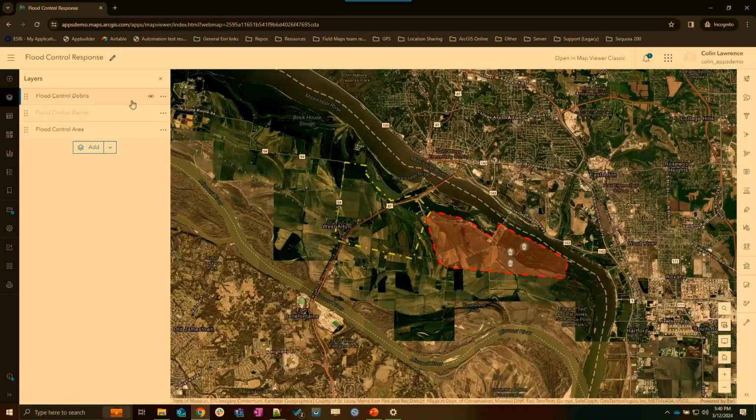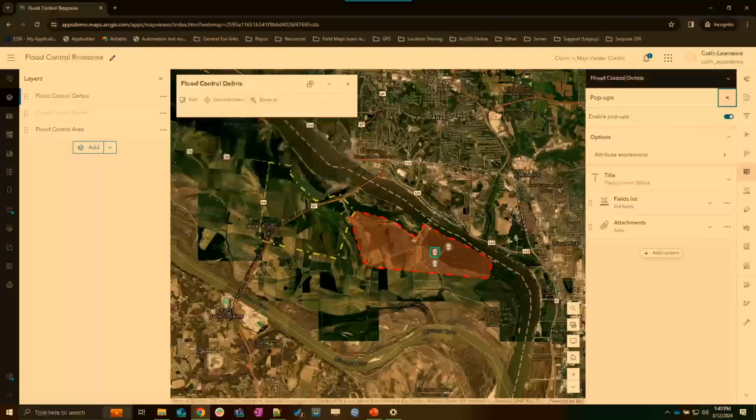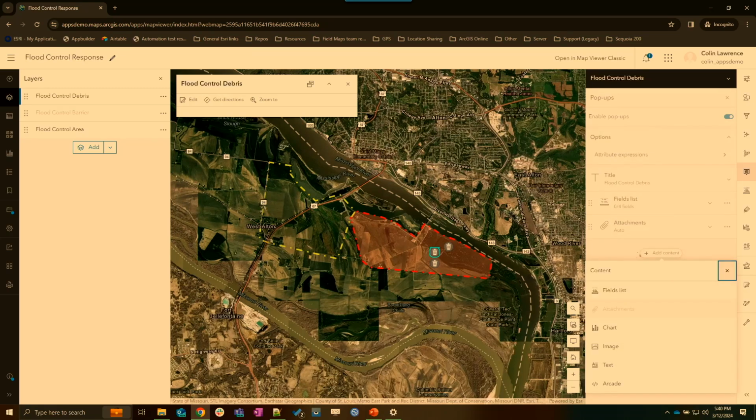So we're going to start with this point layer. I'm going to go ahead and select that and open up the pop-up for this. You'll see that the pop-up opened automatically for one of these. It's blank. We're going to go ahead and add some content to it, and we're going to use Arcade.